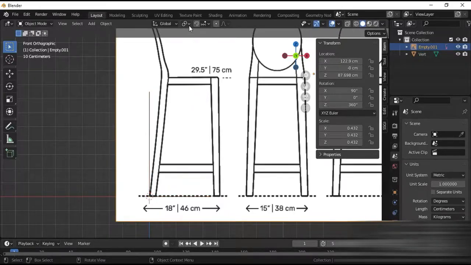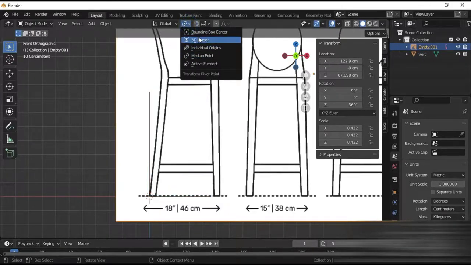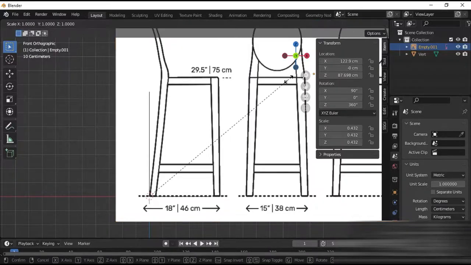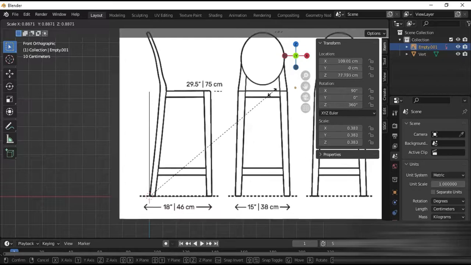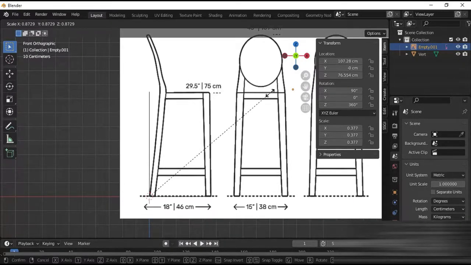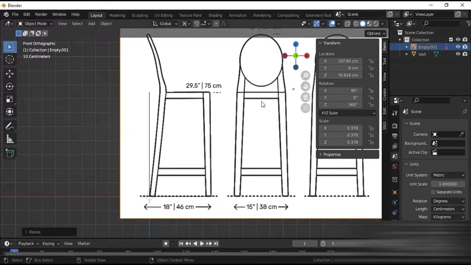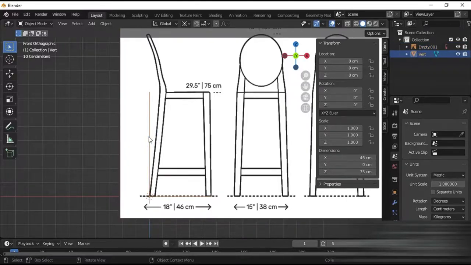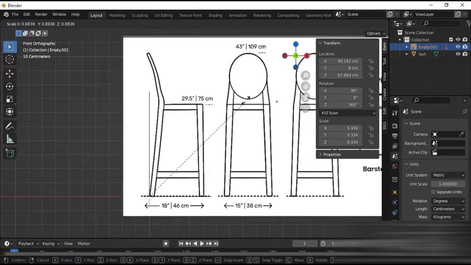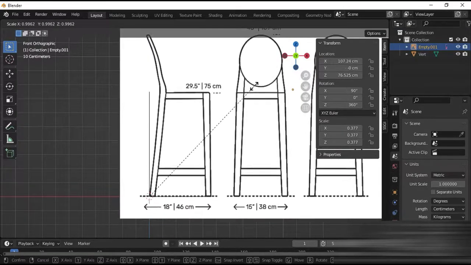Now we're going to change the pivot point of this image to 3D cursor. So now we've changed the pivot point. Now if we press S and we bring it right here, as you guys can see we have already referenced our image. Our image is scaled already. Check this out. So our 3D cursor is our pivot point, right?